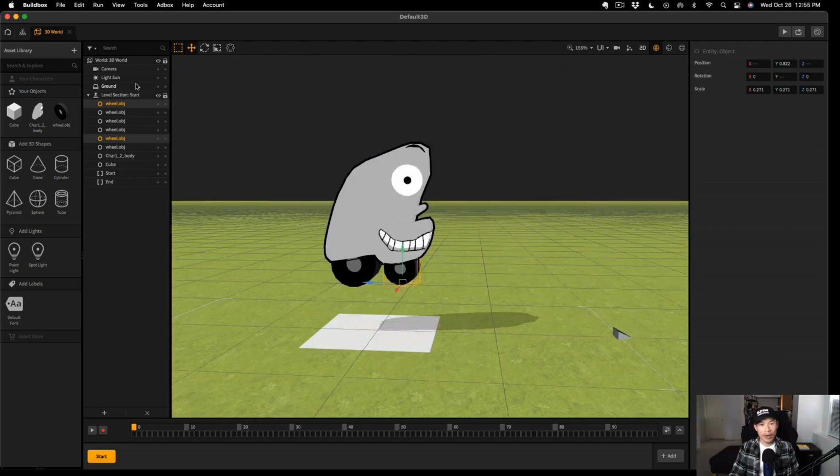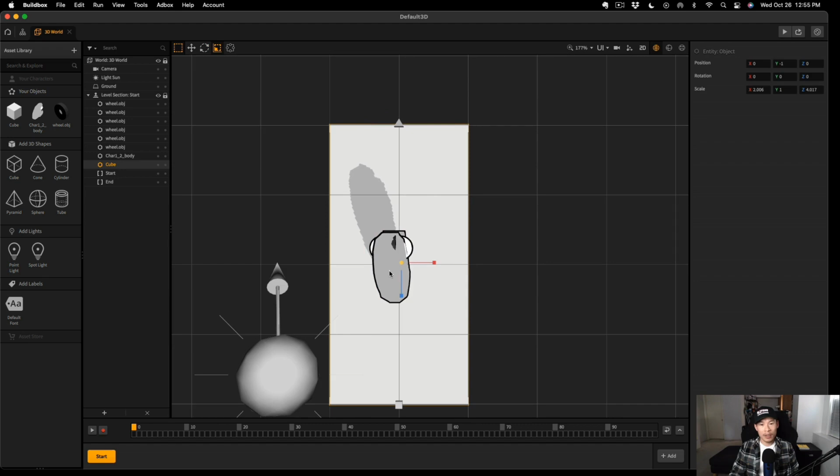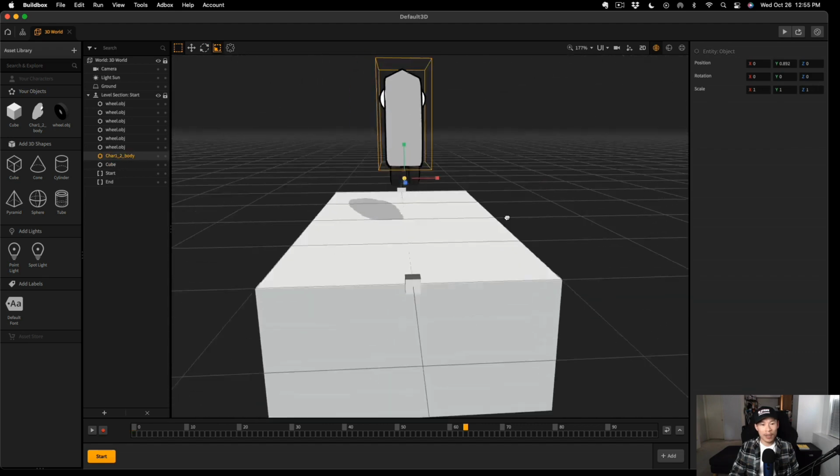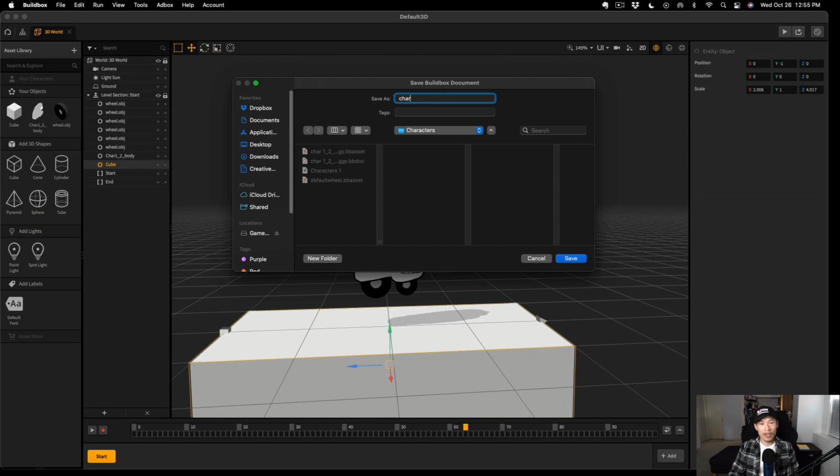I got rid of the ground, changed it from grass to no ground. I clicked the cube, scale it because we're going to use this as our platform under character 1.2. Don't forget to save. I started a new blank template, call it character 1.2 new. That's the naming convention we're going to be using.